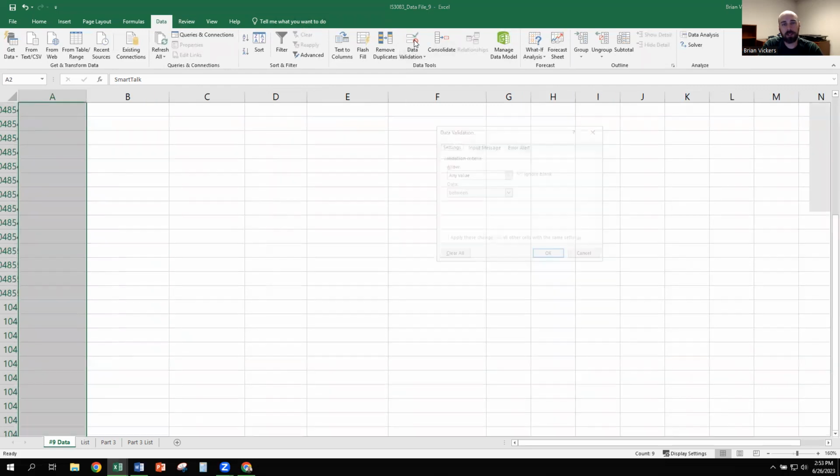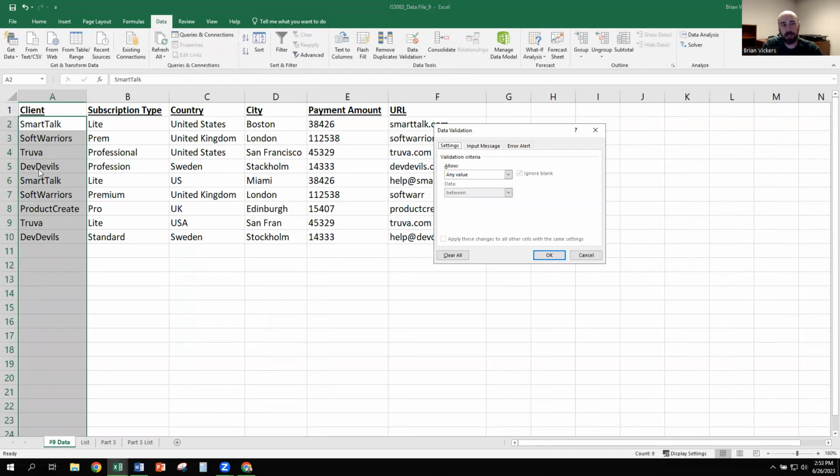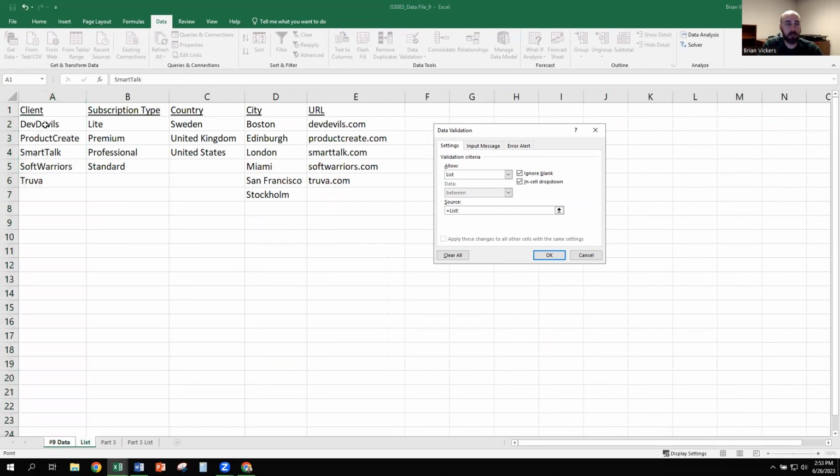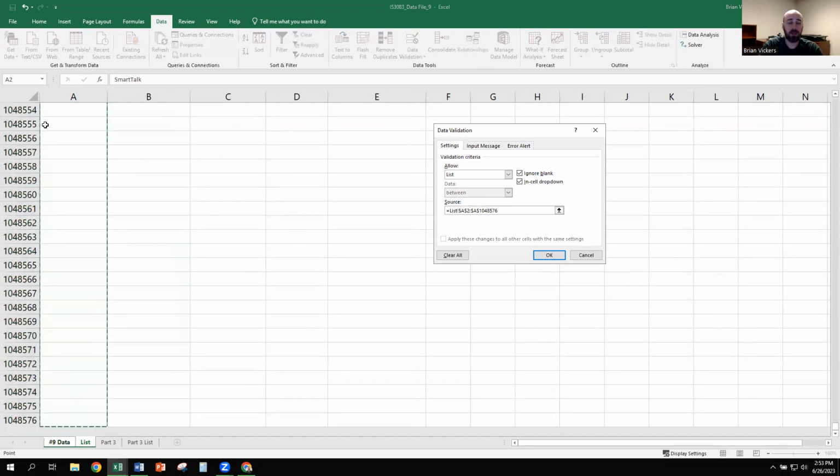And I'm going to click Data Validation. I do not want to allow any value in the client. Instead, I want to only show things from a list, and that list is going to be on my list page. I'm going to do the same thing on this one. I'm going to click here, Control Shift down 2 times, because again, I'm future-proofing this.